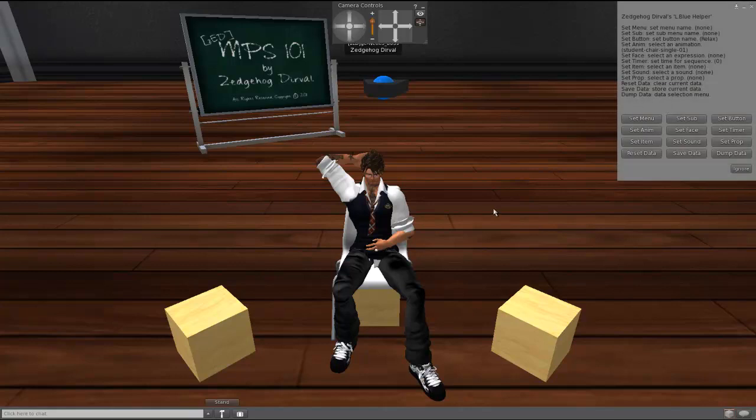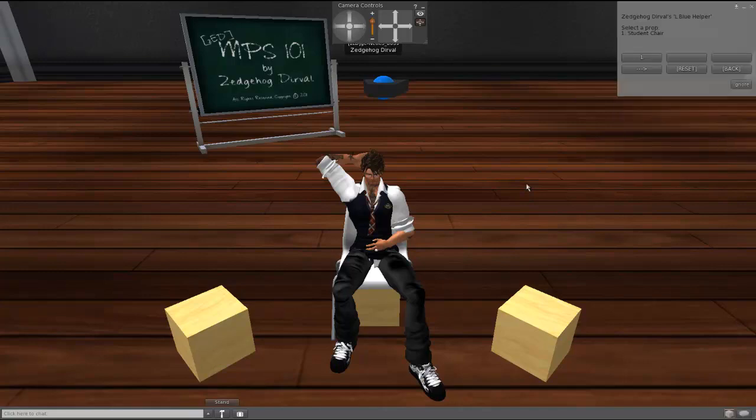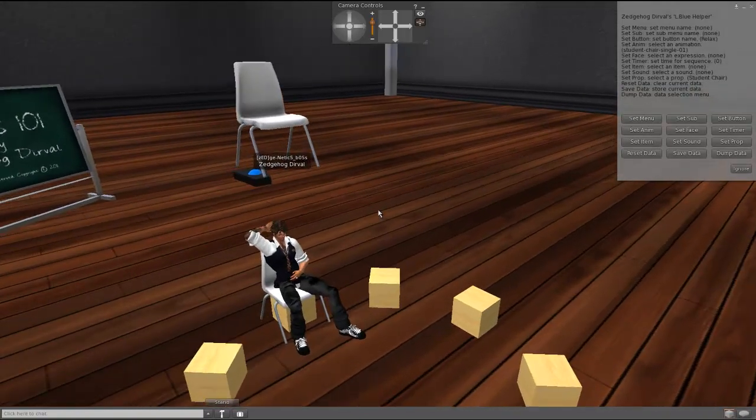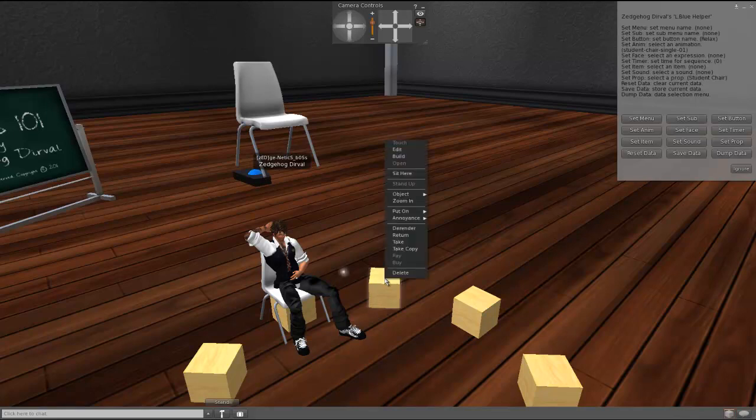Like I said, no items or sounds, etc. Don't need any facial expressions. It's not going to be a sequence, so I don't need a setting timer. That's all good. I need to set a prop, and I'm going to choose the student chair prop. So that'll rez out. What I'm doing here is I need to place this in the position of the next box marker here, so I can either place it on the left or the right. I'm just going to place it for this one here.